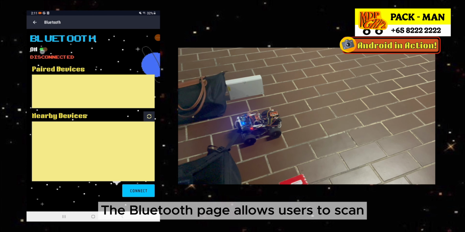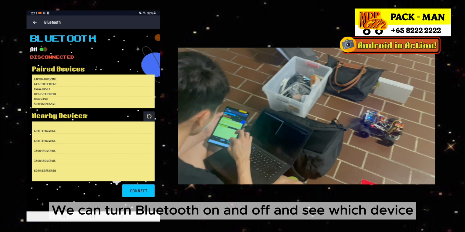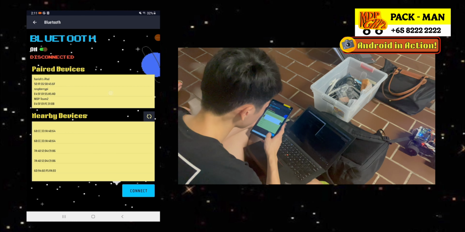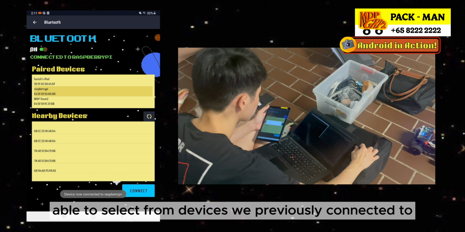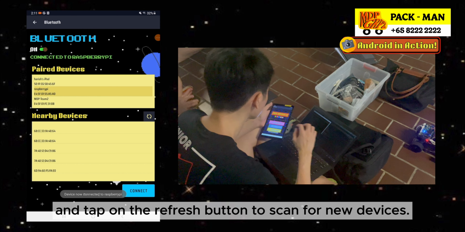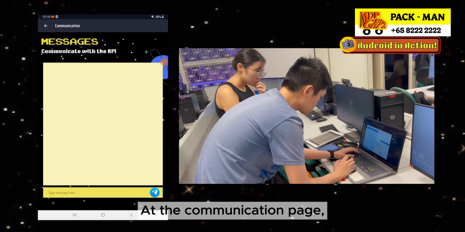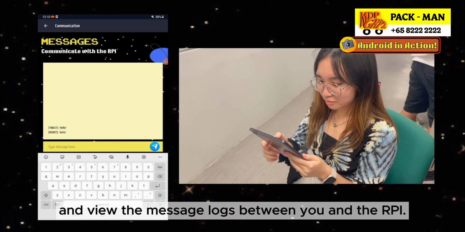The Bluetooth page allows users to scan for nearby devices and connect to their desired device. We can turn Bluetooth on and off and see which device the tablet is connected to. In the paired devices list, we are easily able to select from devices we were previously connected to. Alternatively, we can connect to nearby devices from the nearby devices list and tap on the refresh button to scan for new devices. At the communication page, you may send customized messages to the RPi and view the message logs between you and the RPi.